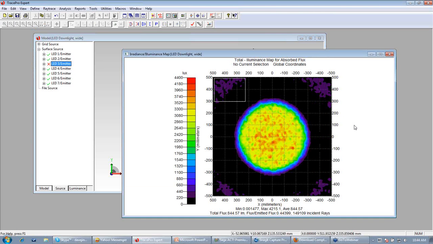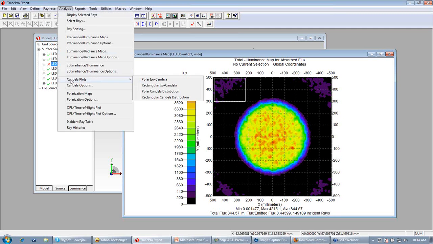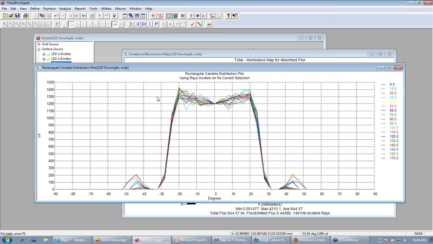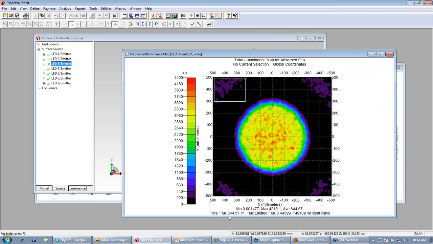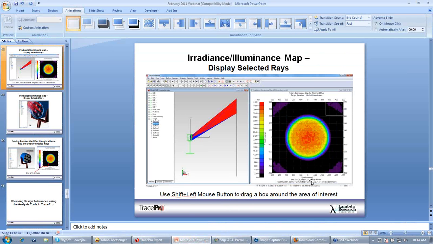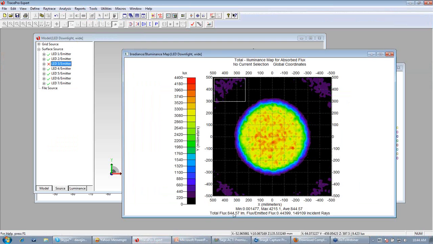Okay, if we go back to this one here, I just failed one of those LEDs. We don't see much change here. And then if we go to a Candela plot, we really don't see any change in Candela. What we'd see, actually, in this case, is the difference in total flux. I believe my previous example was about 960 lumens, and now we're at about 840. So we can see total flux differences.